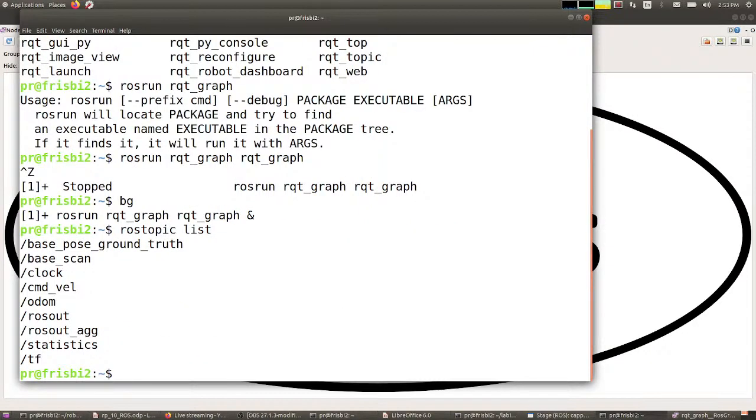ROS topic is a command for asking the system, hey, what are the topics in the game? List is a subcommand of the command. ROS topic is a binary. What is ROS topic doing? It calls the master: hey, master, what are the topics in the game? And the master tells it, these are the topics, and these are the topics which are actually produced.